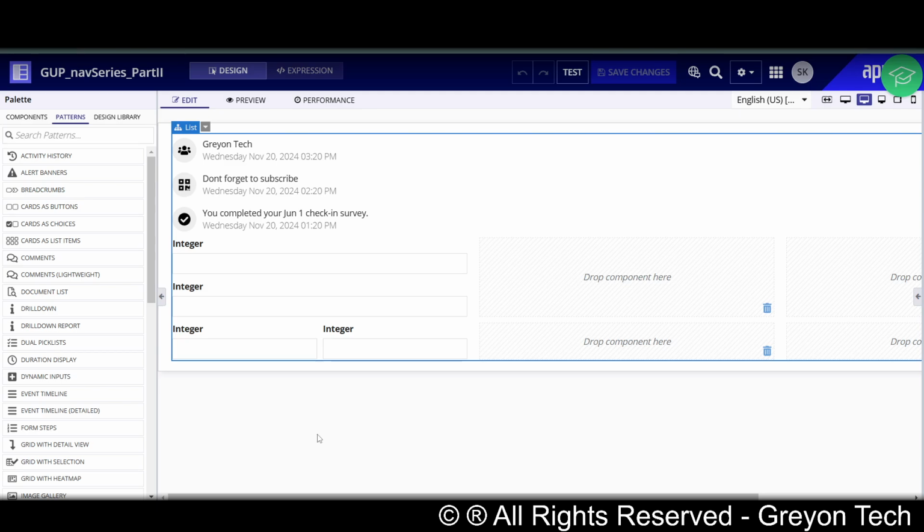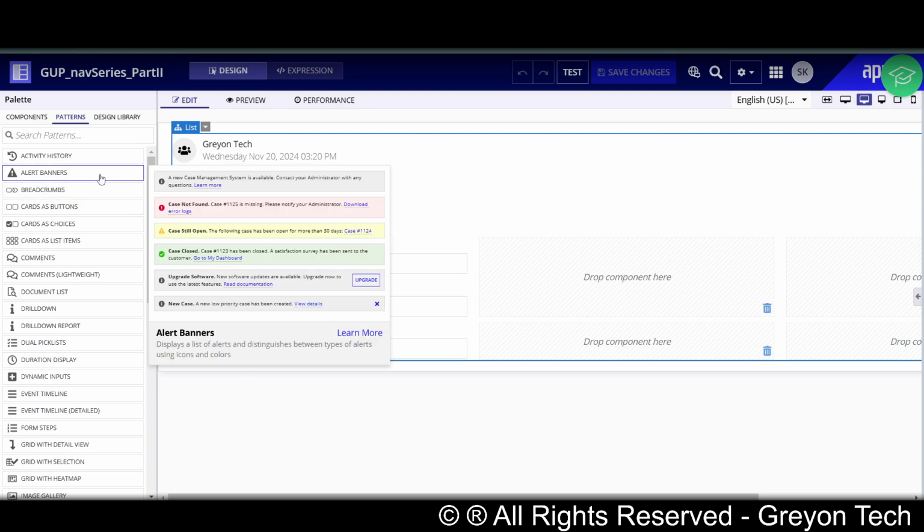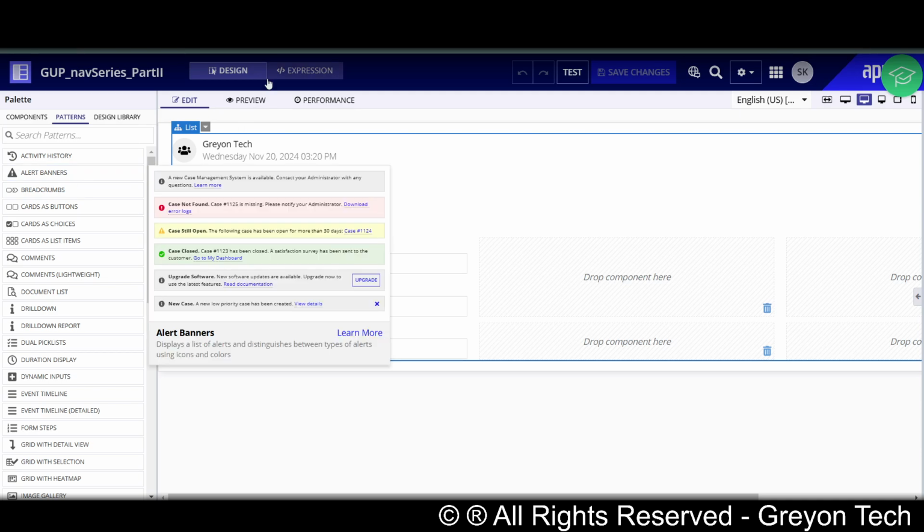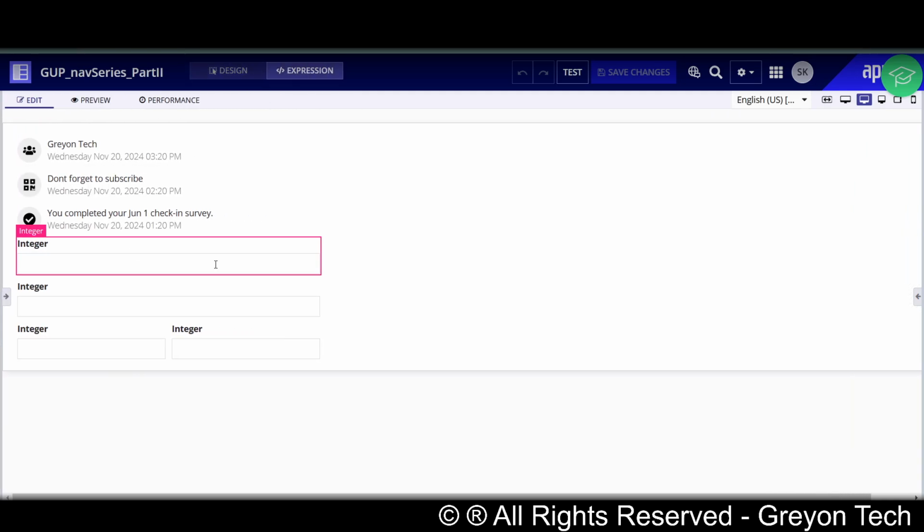Coming to the lecture series that we are following, we are doing UI UX development, the patterns that we have to discuss. Lastly, we have discussed activity history. Today we'll be focusing on alert banners and we'll be seeing how we can use alert banners in our actual scenarios. So let's clear the code.